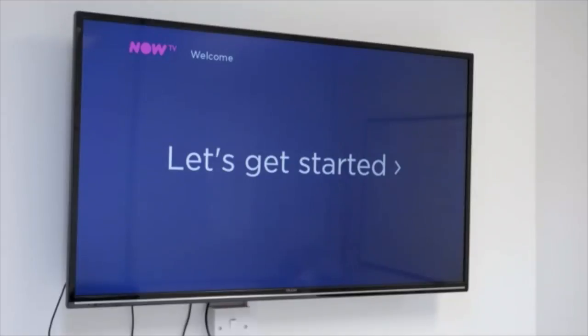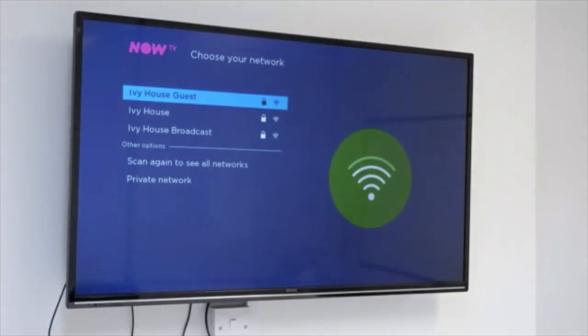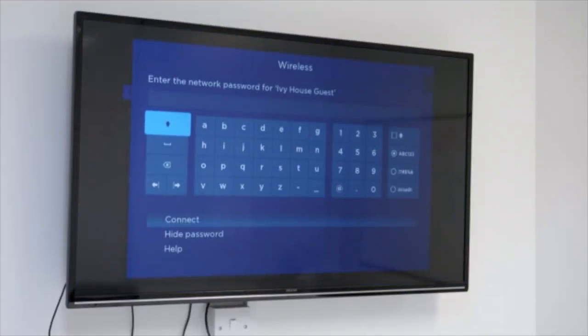On this screen, I'm just going to press the OK button, and it's going to look for wireless networks. Okay, so I need to connect to the network in our studio here, which unfortunately I can't give you the password for, so I'm just going to pause. You click on the one that you want to join, in this case we're going to type guest, and this is where you put the password in. So I'm just going to pause while I put the password in.